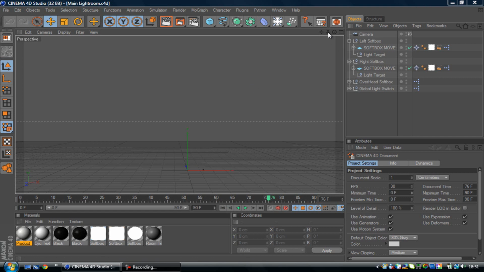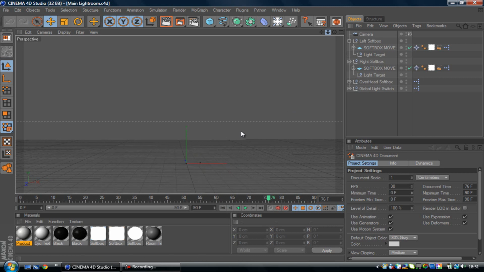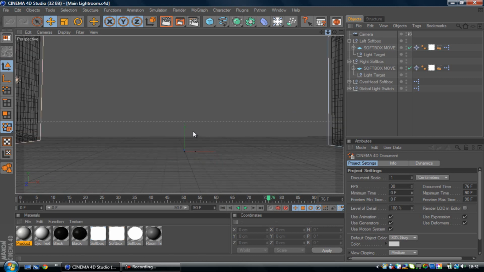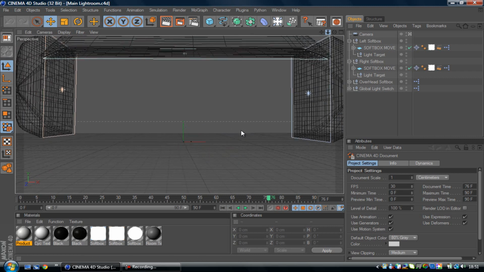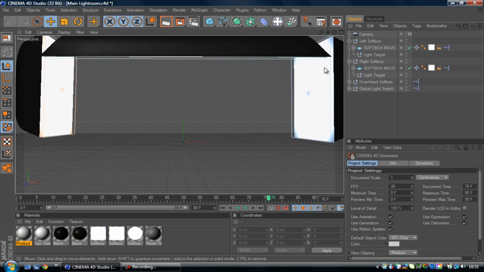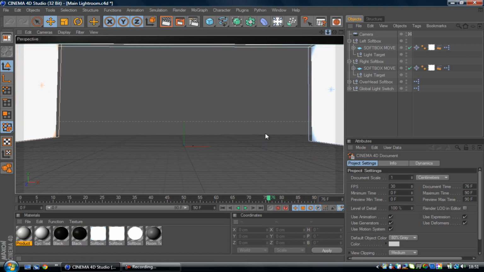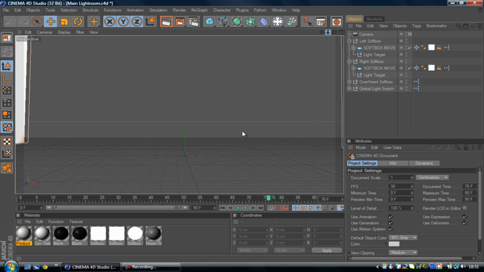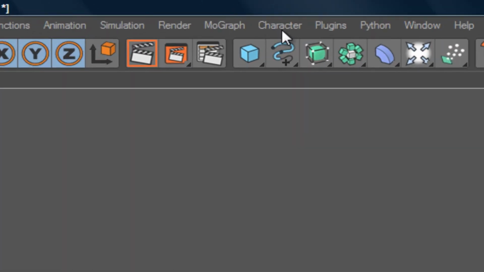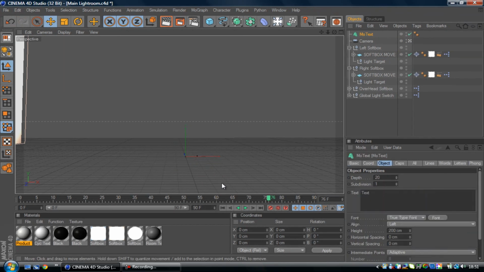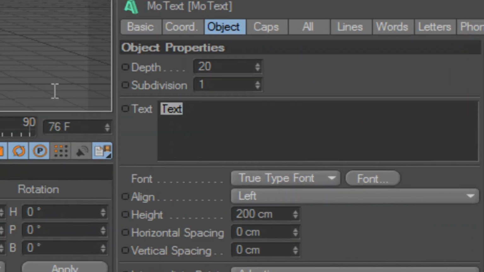So first of all, you need to download this main Lightroom that I'll put in the description, and when you open it you'll just see it like this. When I zoom out, you can see the three soft boxes that you have there. The first thing you want to do is go to MoGraph and MoText, and the text will come up, and then you can type in what you want.